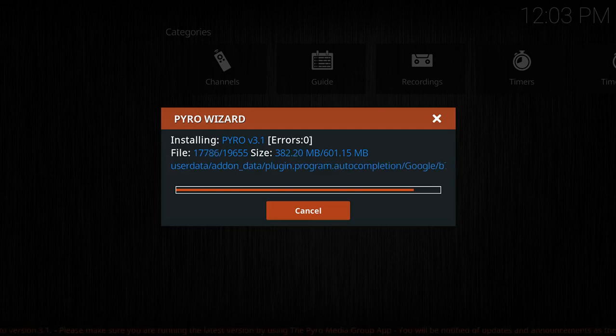Okay, we're almost done. We're at 382 megs of the 601. So you can tell it's a relatively light build. We don't try to make things really heavy and complicated. 434, 440. We're winding around the bend.